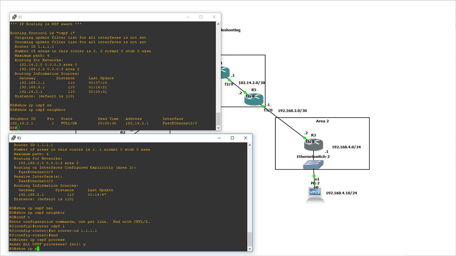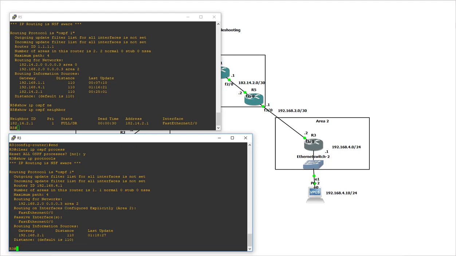So we go show protocols again, and now router 3 is using the router ID of 192.168.4.1, which is the highest IP address that router 3 is using, because that's a higher IP than 192.168.2.1, the other IP address that it's using.